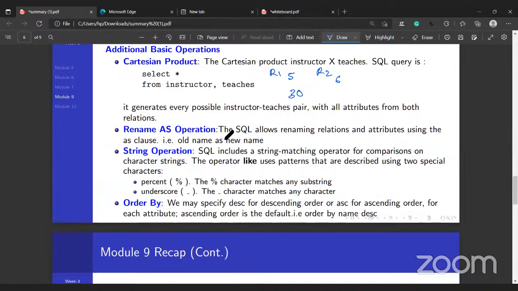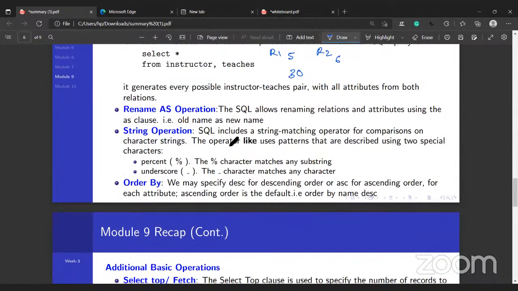Then we have learned string operations, how to manipulate strings. So basically, percentage matches any substring, so it matches any string, and the single underscore character matches only any single character.